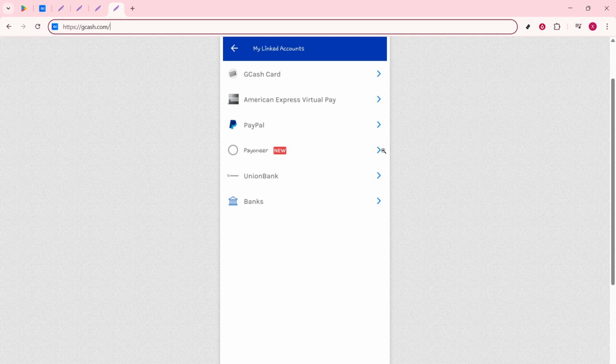Tapping Payoneer will redirect you to a secure Payoneer sign-in page. Sign into your Payoneer account as you normally do. Always double check that you're on an official, secure page and never share your login details with anyone. This authorization step tells Payoneer that you want it to connect safely with your GCash account.